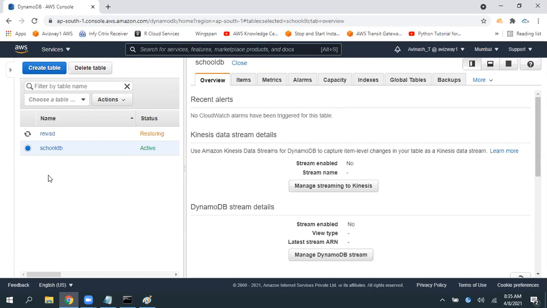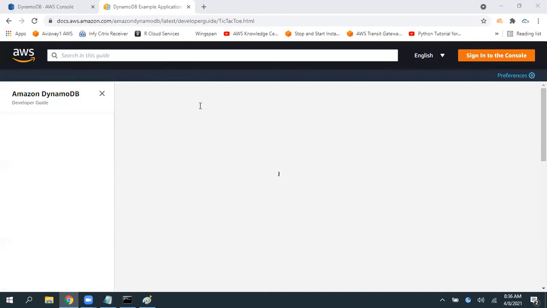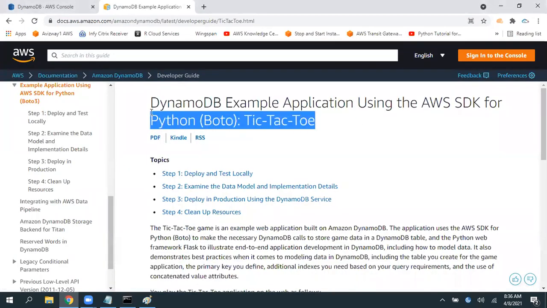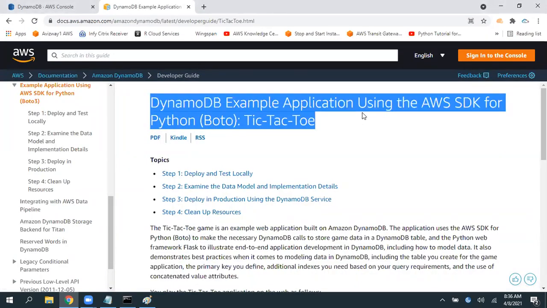So to understand this DynamoDB completely, I want you to go through one article, guys. Everything is well written and screenshotted, and a step by step procedure is there. So you can deploy that application. I want you to go through that. So this is that application. It's from AWS only: how to deploy a tic-tac-toe application in the AWS environment.